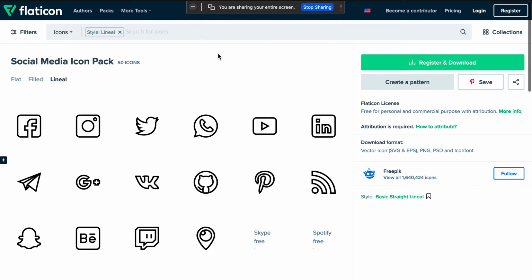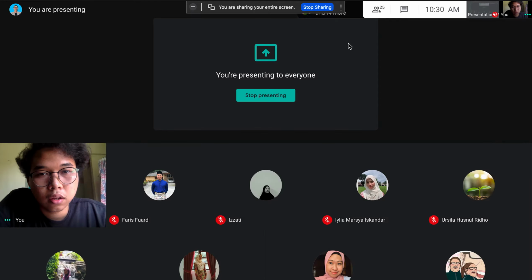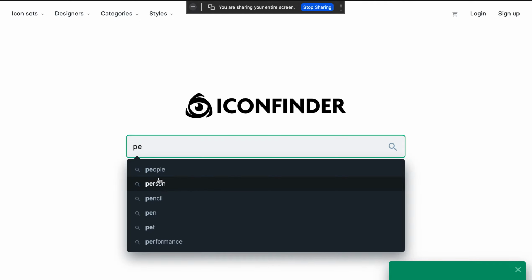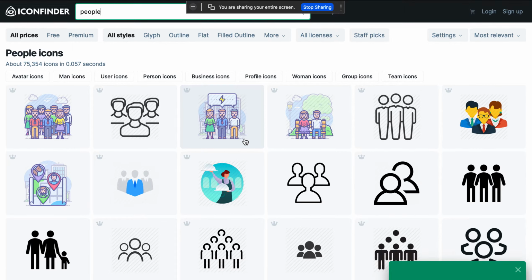Okay, so that one is for Flaticon. Another website that you can use is Iconfinder. This one is the same as Flaticon. Basically, it's also graphical resources. You can type people, something like that. If you don't find any icon in Flaticon, maybe you can find it on this site also.